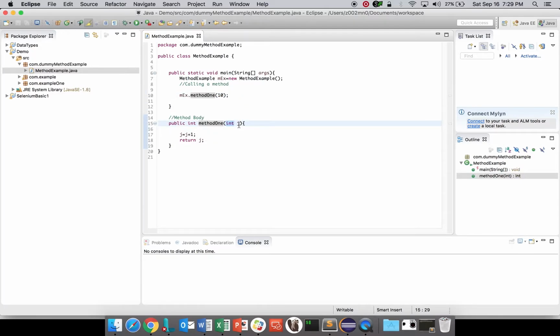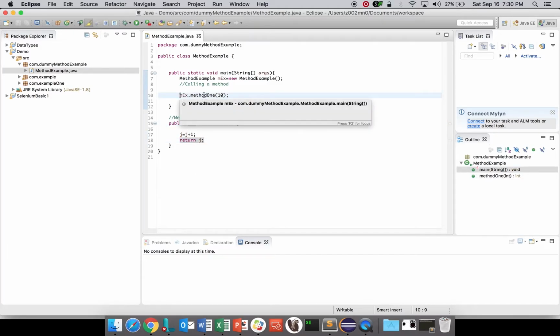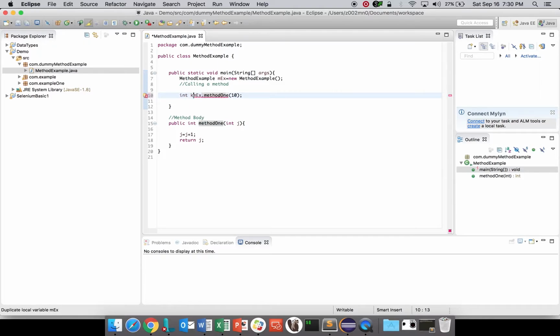So if I pass 10, what output should it give? It is just doing j equal to j plus 1, meaning 10 plus 1, so it should return 11, right? So this statement should give me 11. Let's try to catch that or store that in a variable. So I had created an integer variable, which is calling method 1, and method 1 is returning a value of 11 that gets stored into k. Now I will try to print out the value of k.